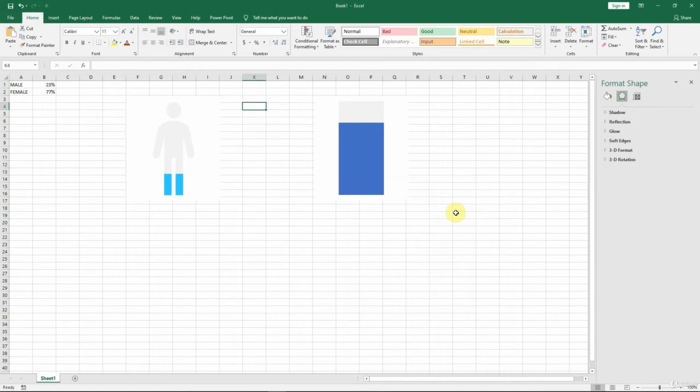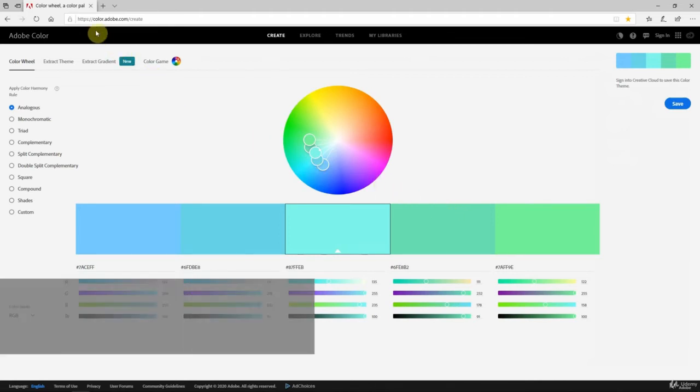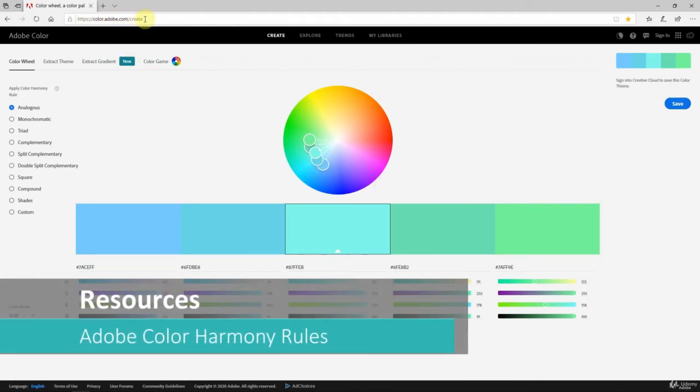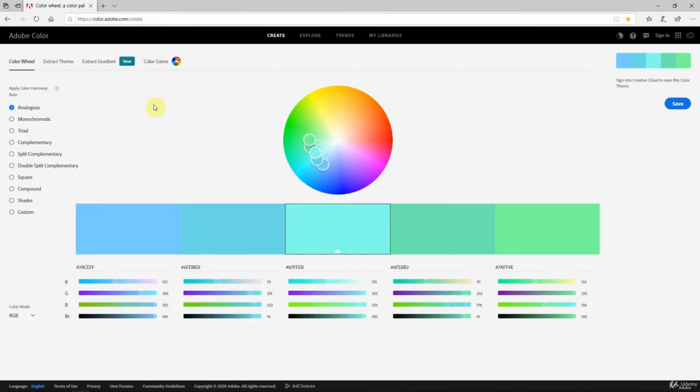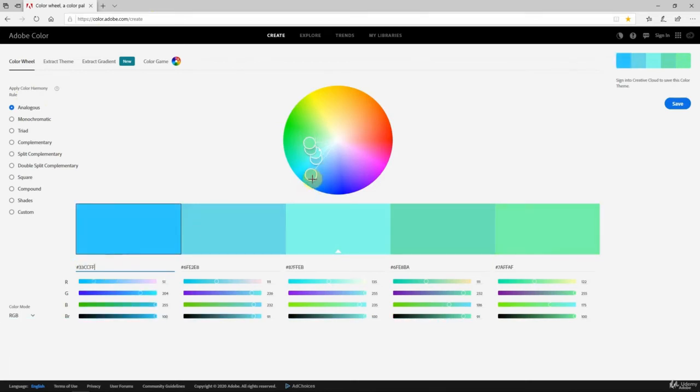Now let me show you a great tool that you can use in your work. Even if you are not an expert in colors, this is a great help to create harmonic charts. This is a tool on the Adobe website. You can find a link in the resources of this lecture. This is the color wheel. On the left, you can choose from different color harmony rules. Let me paste our color code here. I'd like to find a complementary color for our turquoise.